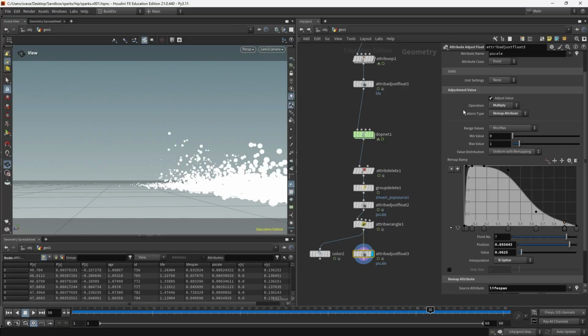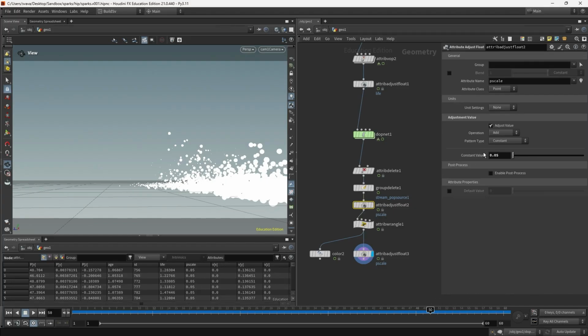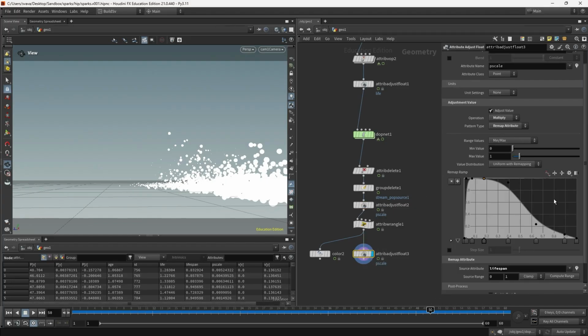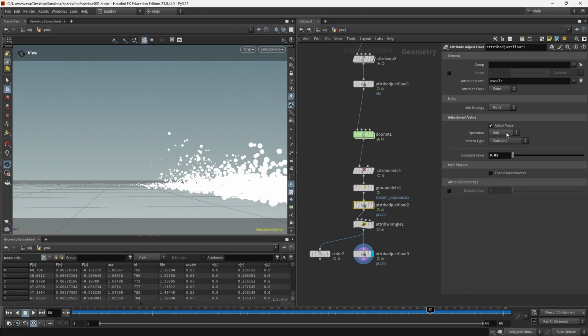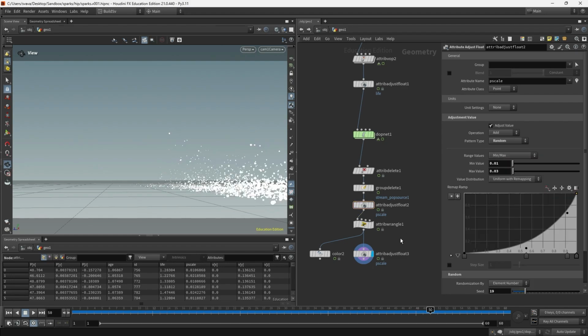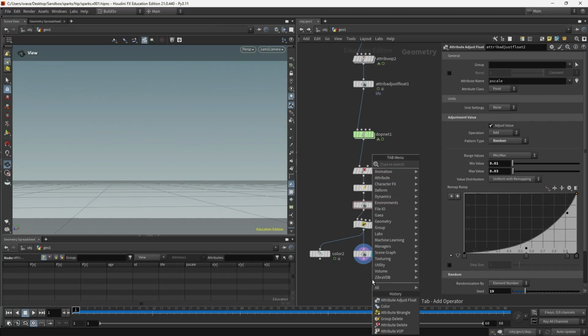And because we set the operation to multiply, we will still keep this value, but we will just multiply it by this value. So I'm going to go back up here and change this back to random. And let's see how this looks. So the sparks start off big and then become smaller. And this is more or less what I'm going to be rendering. I might come back and adjust some parameters, but for now I'm just going to put down a null.